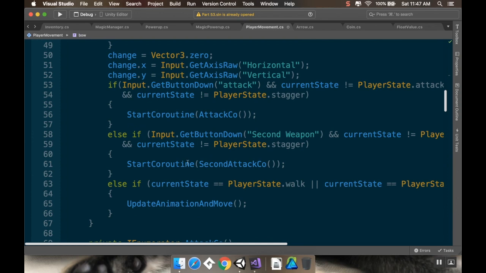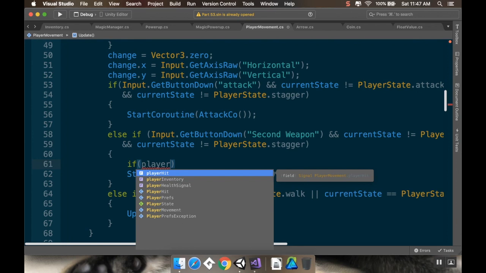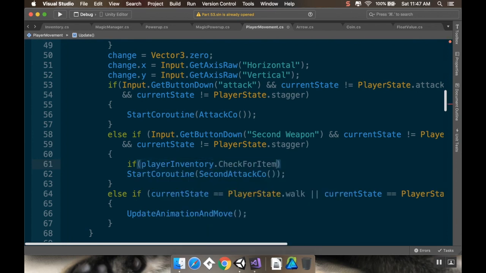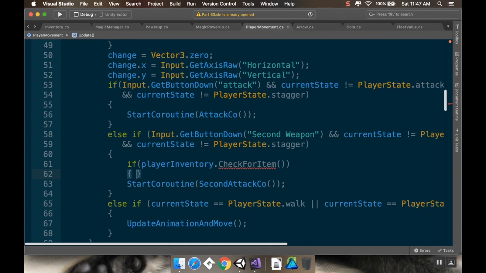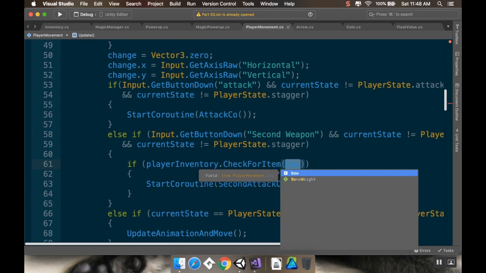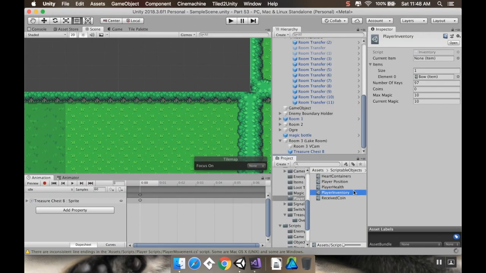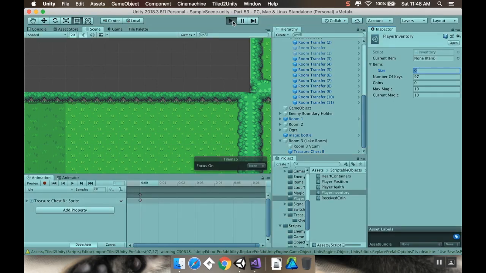And so before we even run that second coroutine, we're going to say if playerInventory.CheckForItem, and the item we want to check for is the bow, then we'll run this. And so we're only going to be able to fire if we have the bow in our inventory. So if I go back into Unity here, I'm going to reset my player inventory items to be 0. So there's no bow in there.